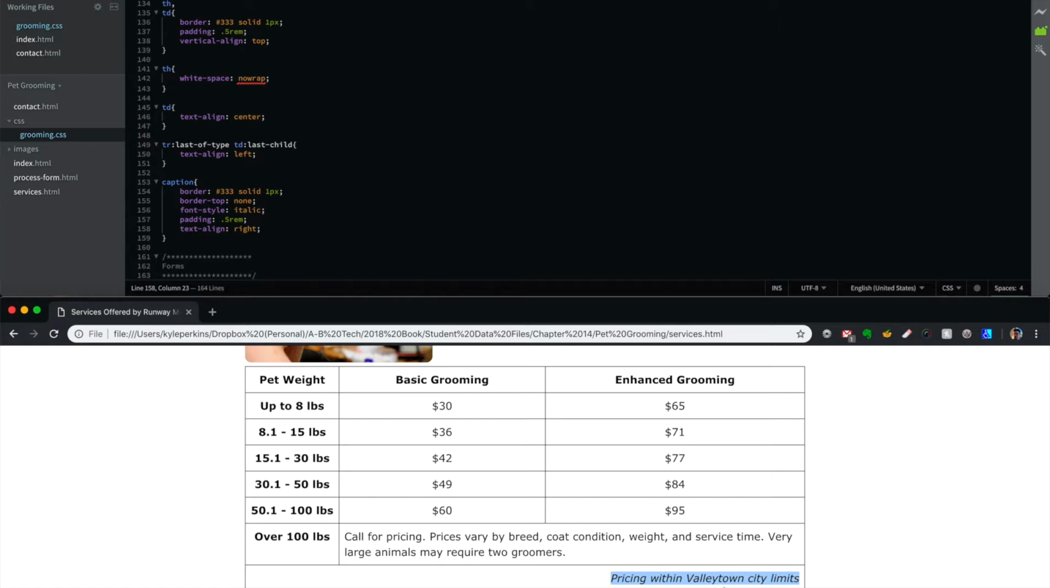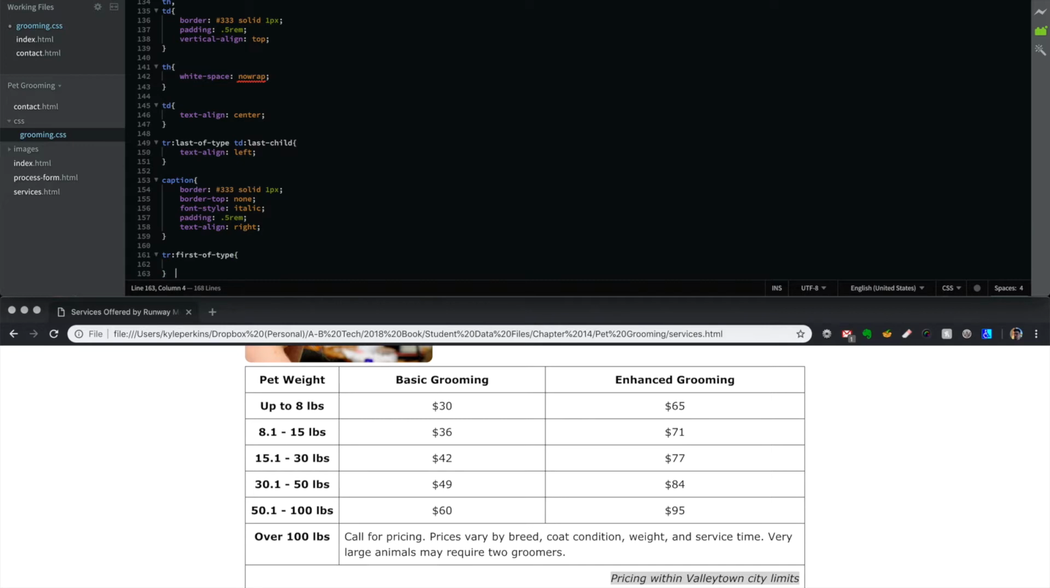All right, good. Yay, next activity is color striping. We're gonna color the top row first, after the closing brace of the caption rule, tr:first-of-type. Okay, this is the most fun that we're gonna have in this chapter.